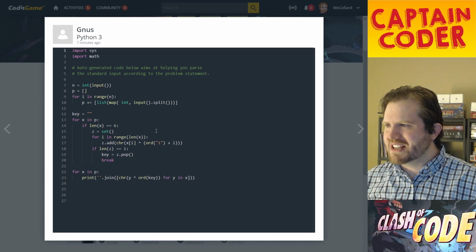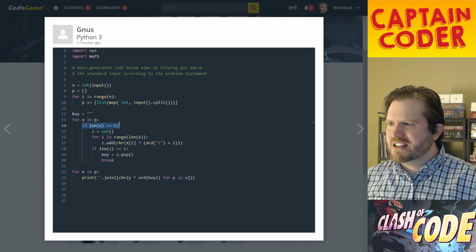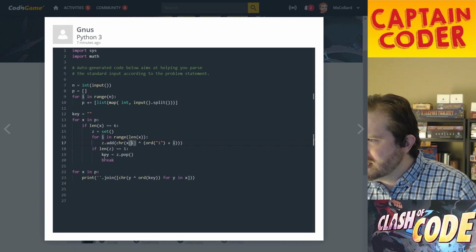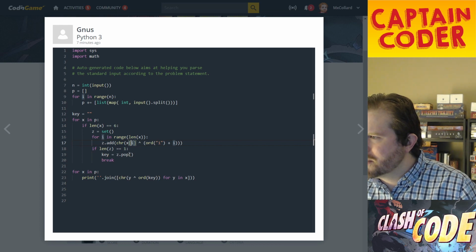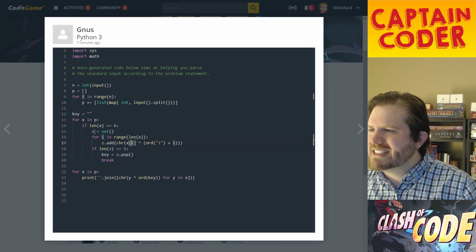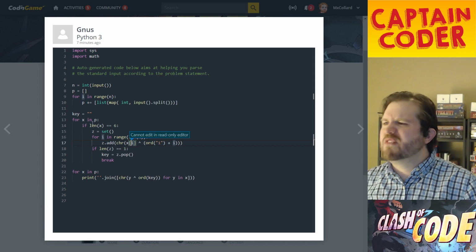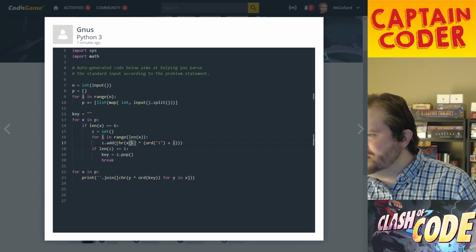Looks like essentially the same solution they got there. They do this check here to make sure it's 6. They added in there decrypting. What is, if length of z is equal to 1, key equals z dot pop. Oh, they're making a set rather than a list, and then they're looping through x for i in range length of x. What is x for x in p? P is an empty list. Okay, so that's every password. So x is an individual password.